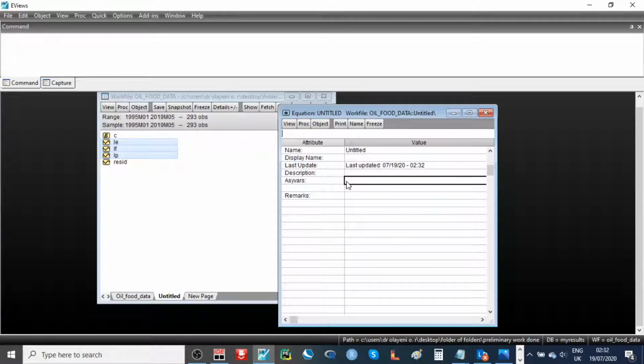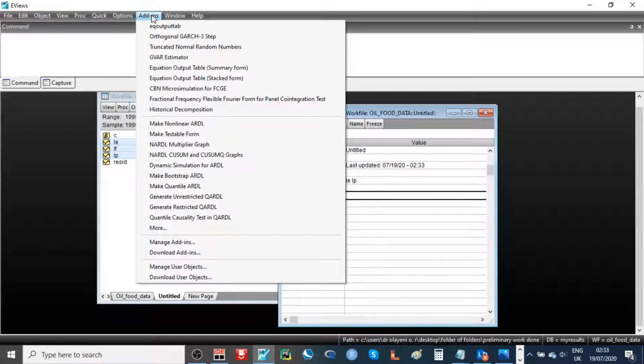But in the example we are giving, we are still okay, because we have 293 observations, and then we have 3 variables, 2 of them the independent variables. So I will type my variables to be decomposed, LE and LP. Now, after I've done this, while this equation is still active, I can simply go to NARDL. I presume that you have already downloaded and installed the NARDL add-in version.